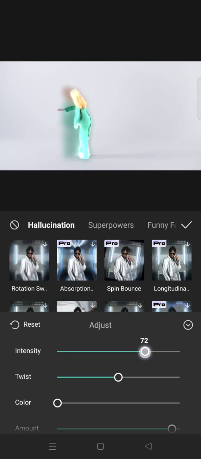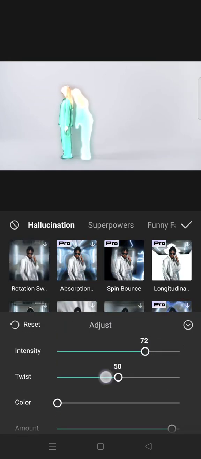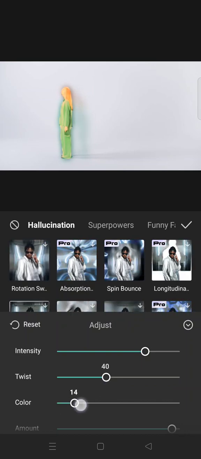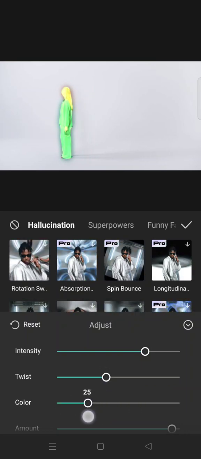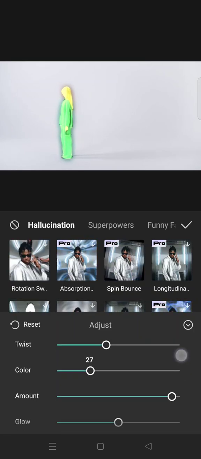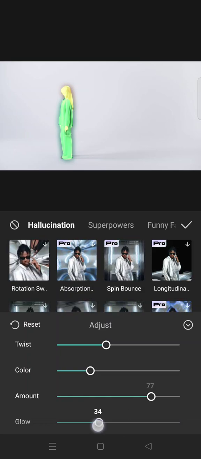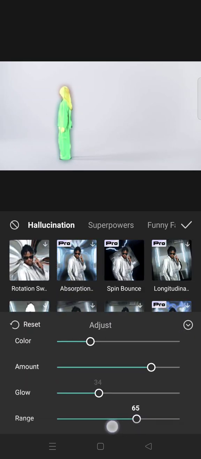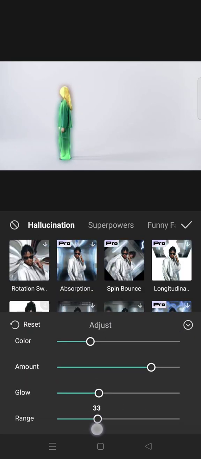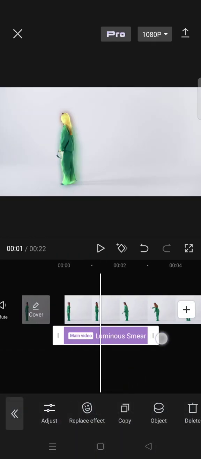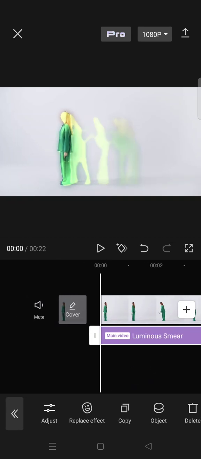Here, adjust the intensity, the twist. You can change it whichever you like, and also the amount and glow, like this. Okay, when you're done, just click on a check icon, and this is how the effect will look like on your dance video.